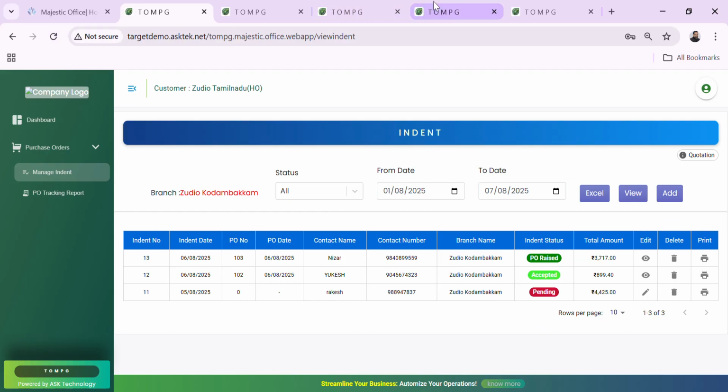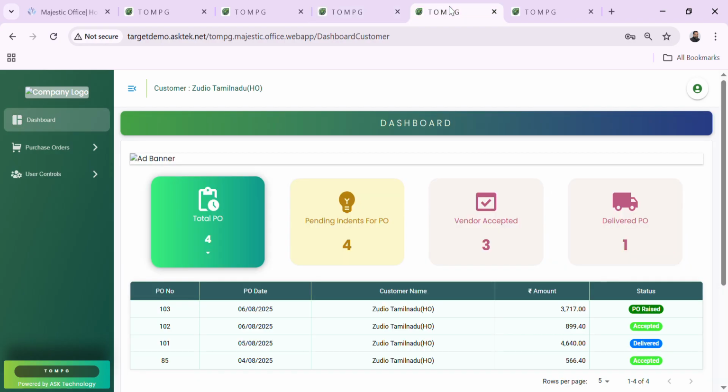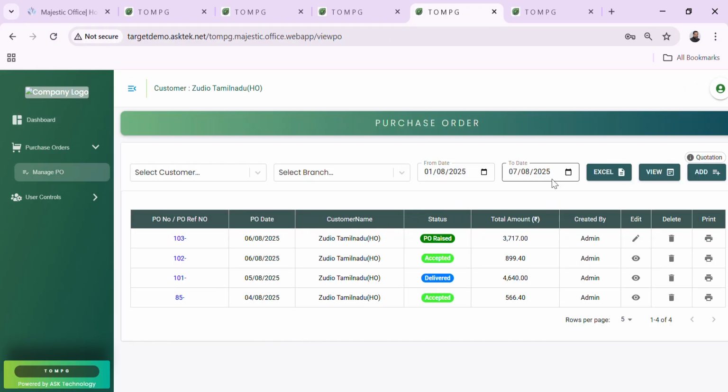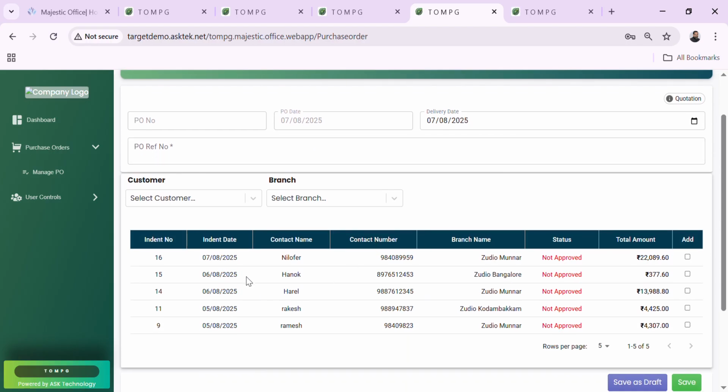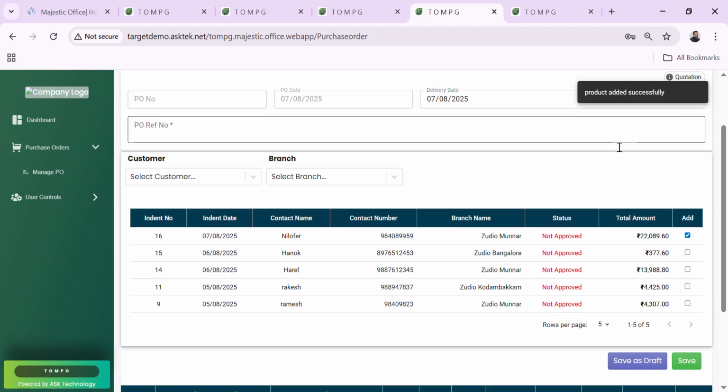Now, I am coming to the head office PO user. So basically this is the PO user panel, who is at the Tamil Nadu head office. Now what this person will be doing is reviewing the indents being raised. Okay. So if you see here, I am going to generate a purchase order, and I am able to see the order which I have placed.